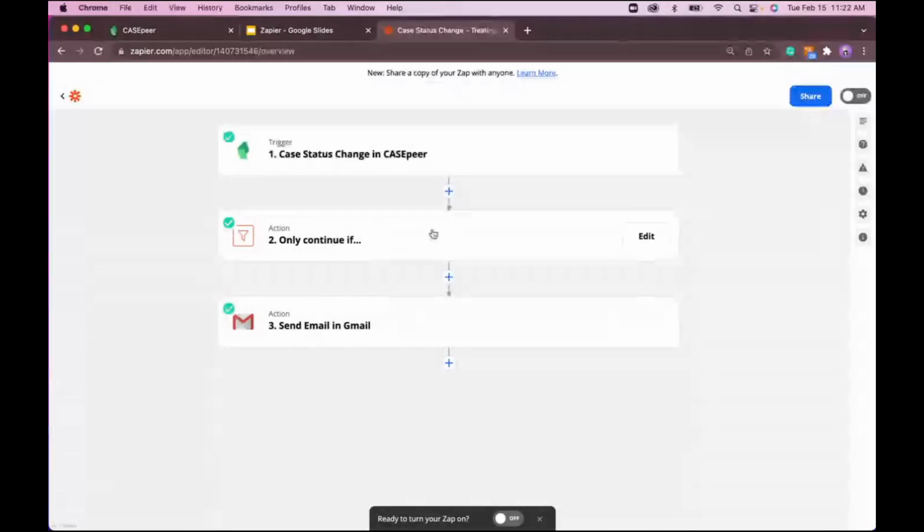And then here I have a special step. I have an extra step. I do want to let everyone know these extra steps are called multi-step Zaps. So if there's more than just the trigger and the action, if you have multiple actions here, that's considered a multi-step Zap, and those are only available with an upgraded Zapier account. And you can always contact Zapier for more information on the different plans that they have.